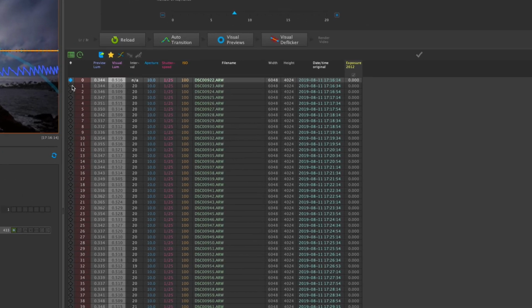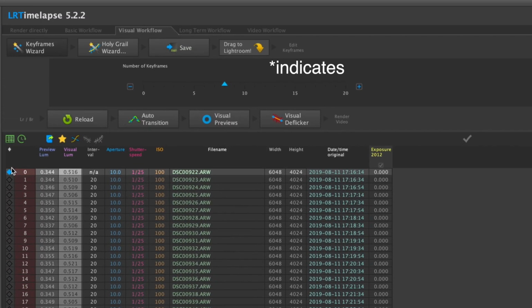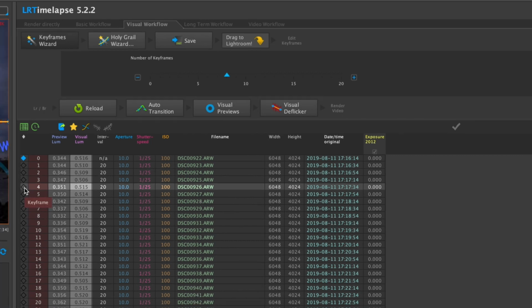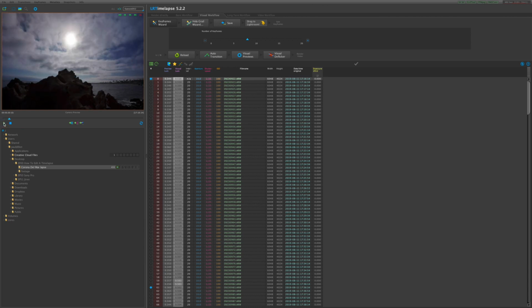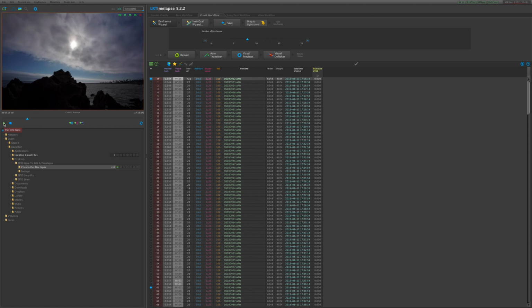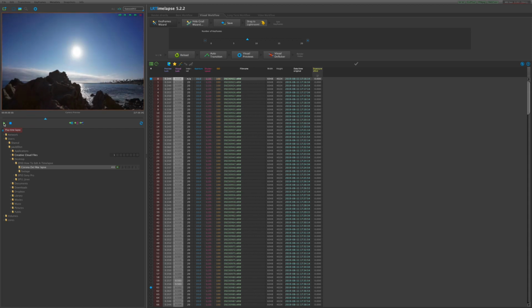So we're gonna set our keyframes. This blue diamond right here recommends a keyframe. You can add and take away keyframes if you feel there needs to be more. You can also use the slider to give it more keyframes, but I personally will just let LR Timelapse default to what it wants, and I will watch the time-lapse back to see if I need to add keyframes.